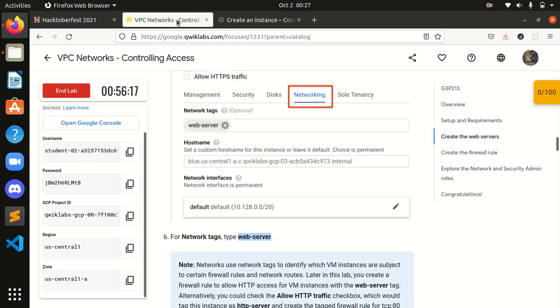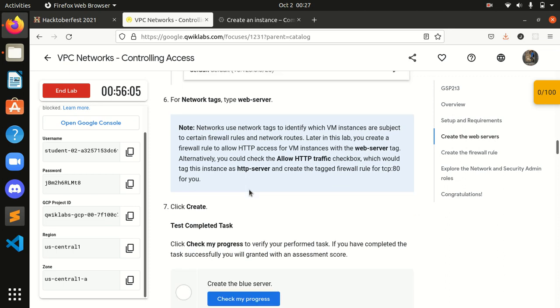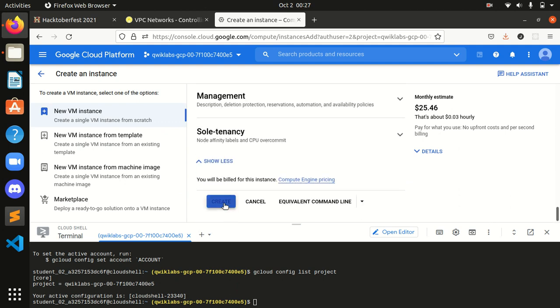As you can see here, network tags are used to identify which VM instances are subject to certain firewall rules and network routes. Later in this lab, you create a firewall rule to allow HTTP access for VM instances that use the web server tag. Alternatively, you could check allow HTTP traffic. Okay, I will click on create, guys. Now we have completed this thing.